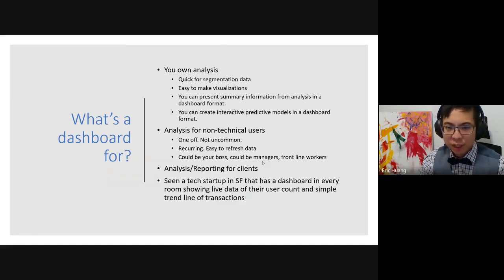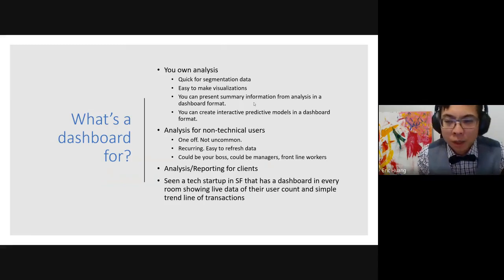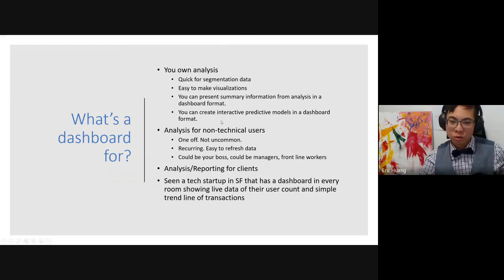A dashboard is a really easy way to make a visualization. You can present summary information from analysis in a dashboard format, and you can create interactive predictive models in a dashboard. That last piece is actually a little bit harder to do in a dashboard, but you could do it. Generally, if you're starting to build predictive models, you'll go into something like R or Python or SAS.